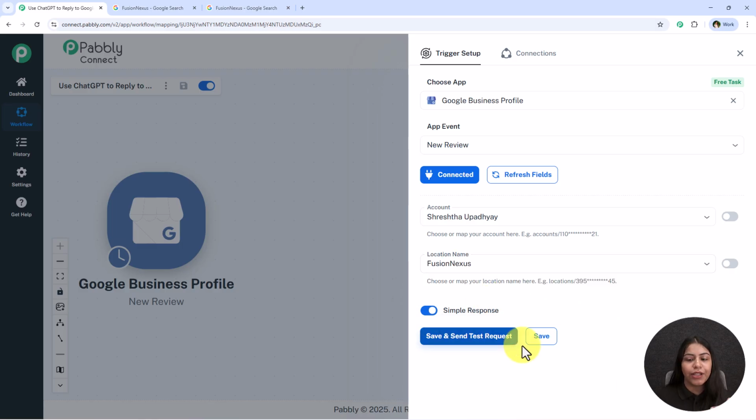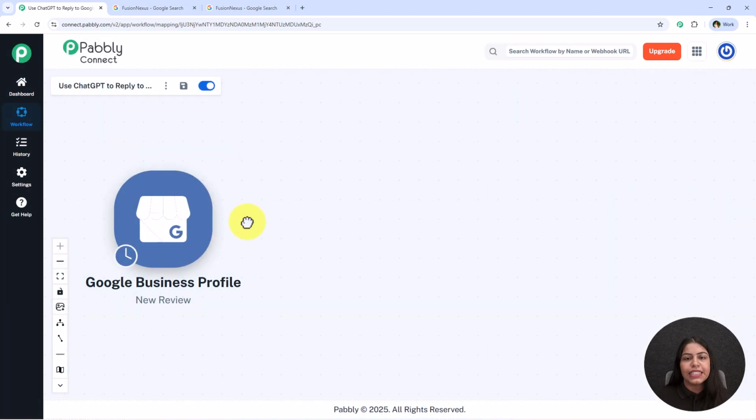But before we click on this save and send test request, I'll just let you know that Google Business Profile is a polling based application. So what is a polling based application? Polling based applications are the applications which do not check for new data instantly. They take some amount of time to check for the new data.